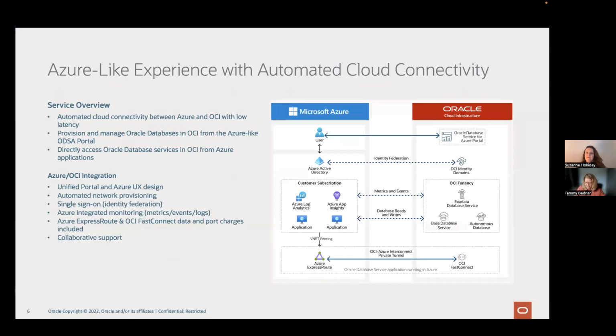ODSA is a guided experience to automate and simplify account linkages, the Oracle Interconnect for Azure deployment, and user entitlements as well. It configures metrics and logs to feed into Azure and provide a dashboard there. It also provides a specialized portal to manage OCI database services with a UX familiar to Azure users like you.